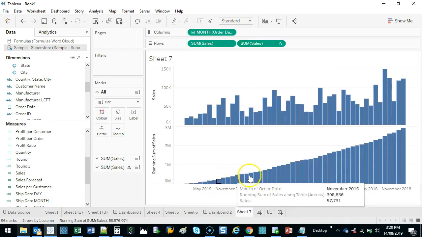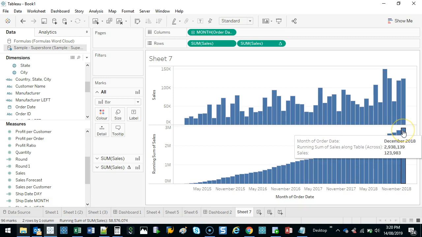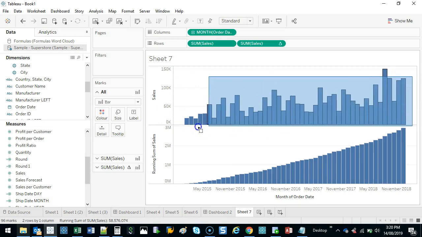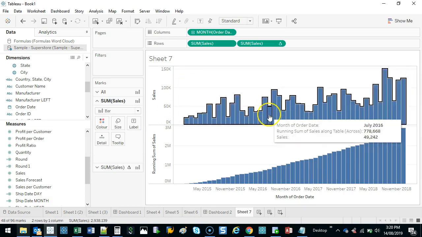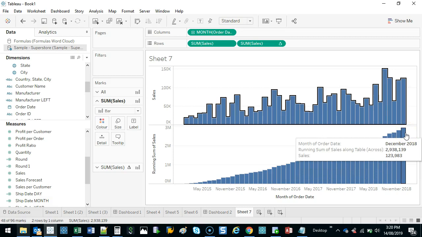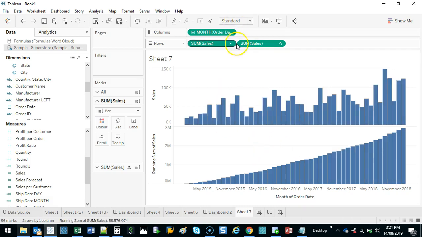And as you can see, it is now showing me the running total. $123,983 in sales is the sum of all this. And I know that because if I highlight over the whole thing and hover with my mouse, the sum is, sorry, I was reading the wrong thing, 2,938,139. I was reading the individual sales. Apologies for that.